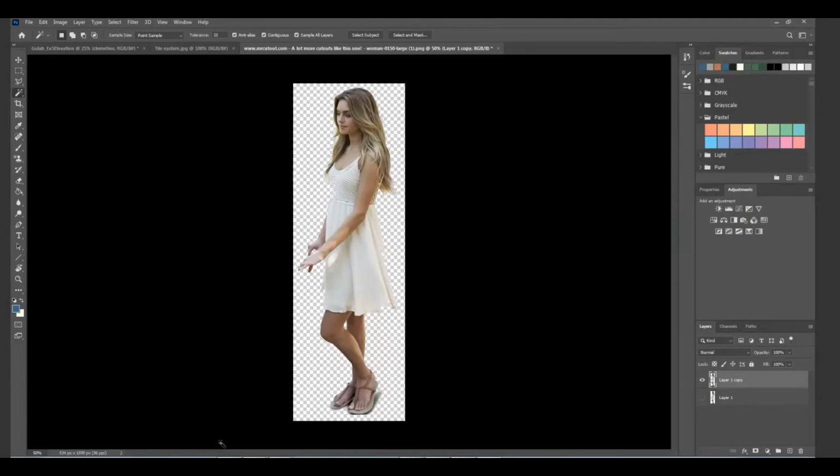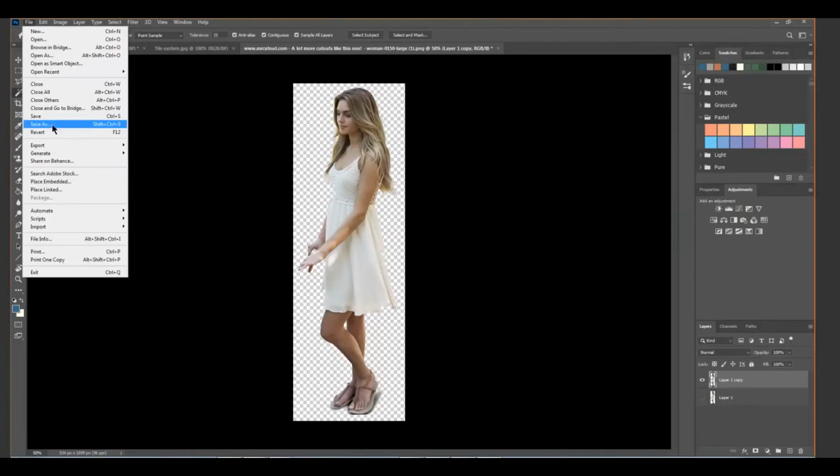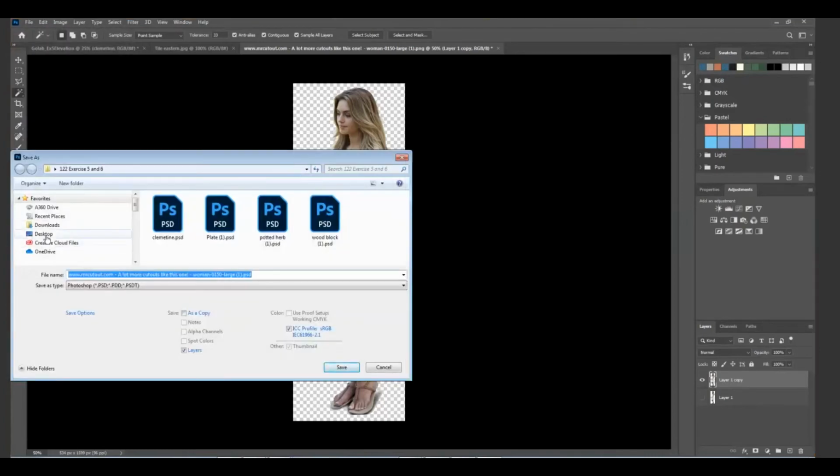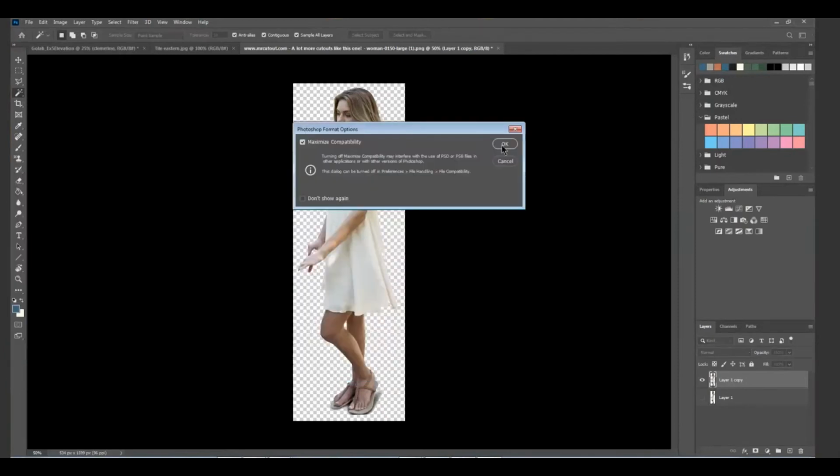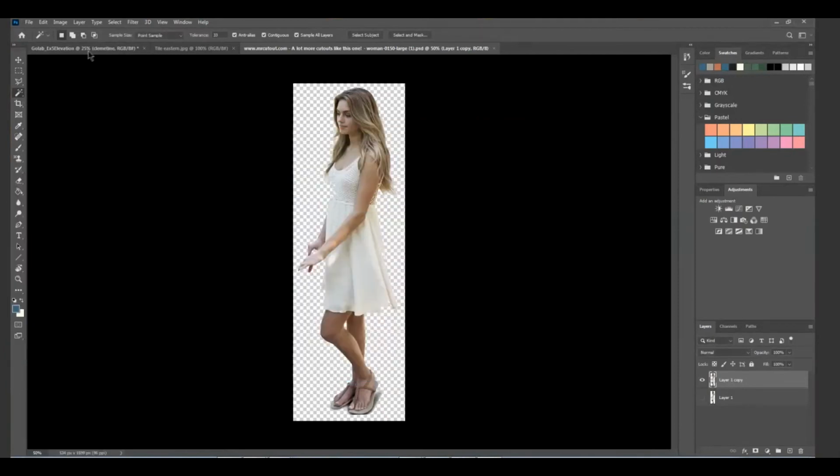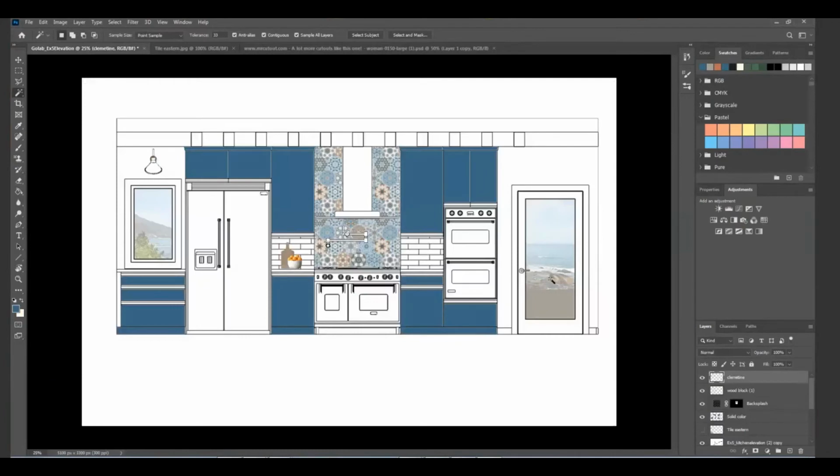We want to save her as a PSD so that there is no background. We've done this before. Save as PSD. I want to save it right here as a Photoshop drawing, right? PSD. Save. So that when I go back to my elevation, I'm going to place her.